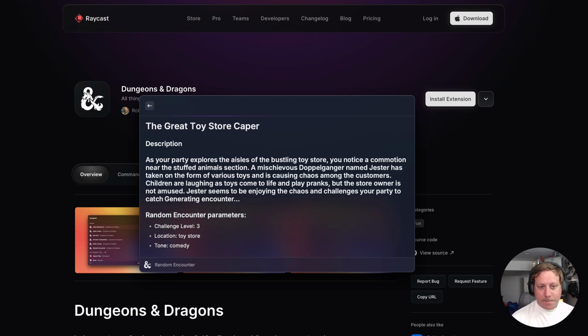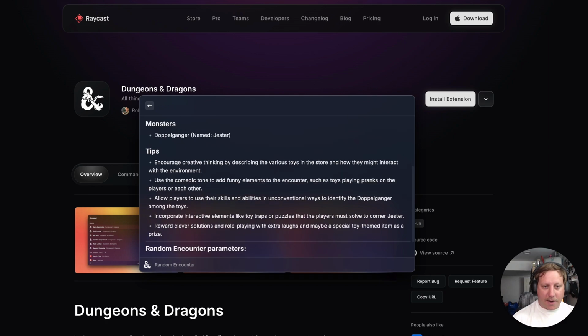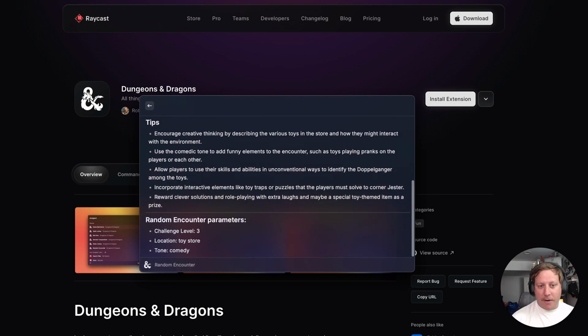It's going to give it a title, The Great Toy Store Caper. It's going to give me a description and how my party can complete this encounter. It's going to tell me all the different monsters that are in this encounter. And it's also going to give me tips, as the DM, on the best way to make this the most fun for my party.